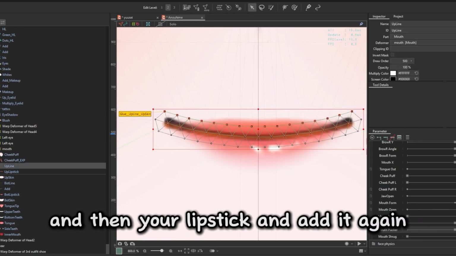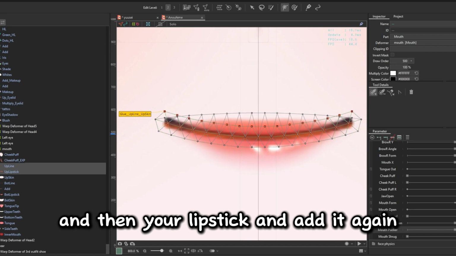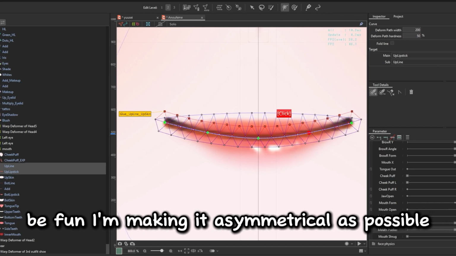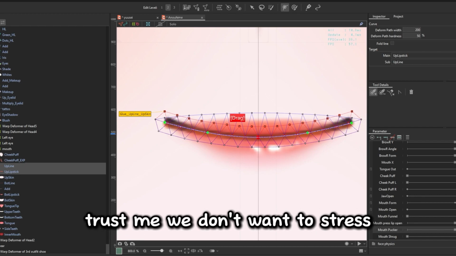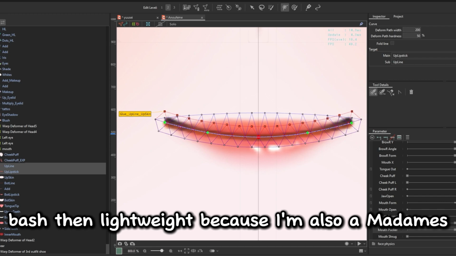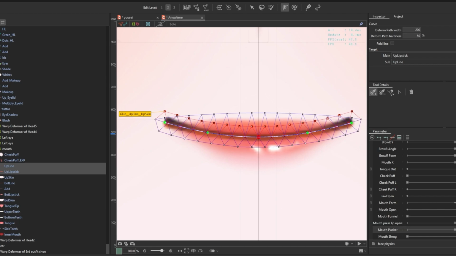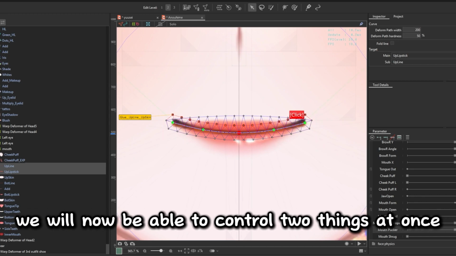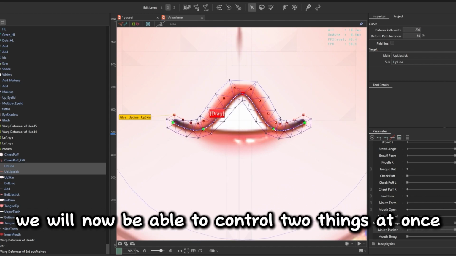Select the line and then your lipstick and add it again. So here, 1, 2, 3, 1, 2, 3, 1. I'm making it as symmetrical as possible just so that we don't stress later on. Trust me, we don't want to stress. We're gonna make this easy, fast, and lightweight, because I'm also a dumbass. Because we did that, we will now be able to control two things at once. Ta-da!